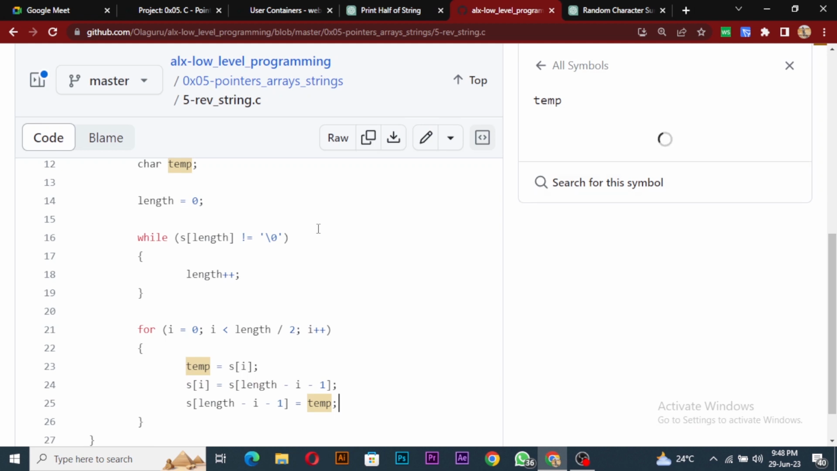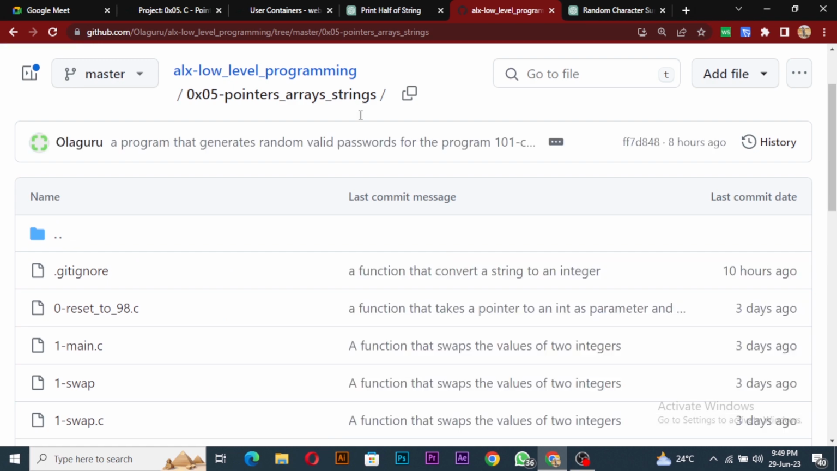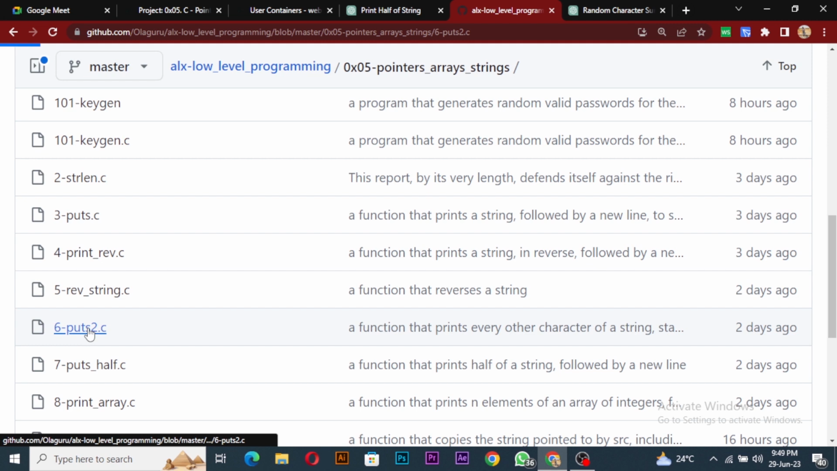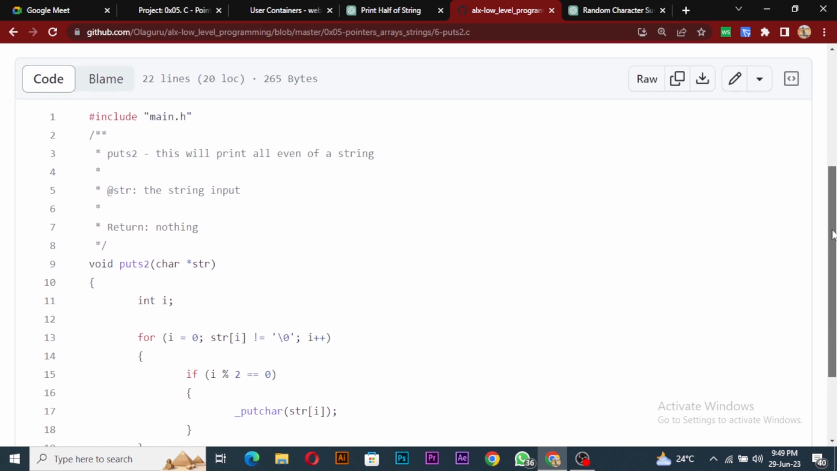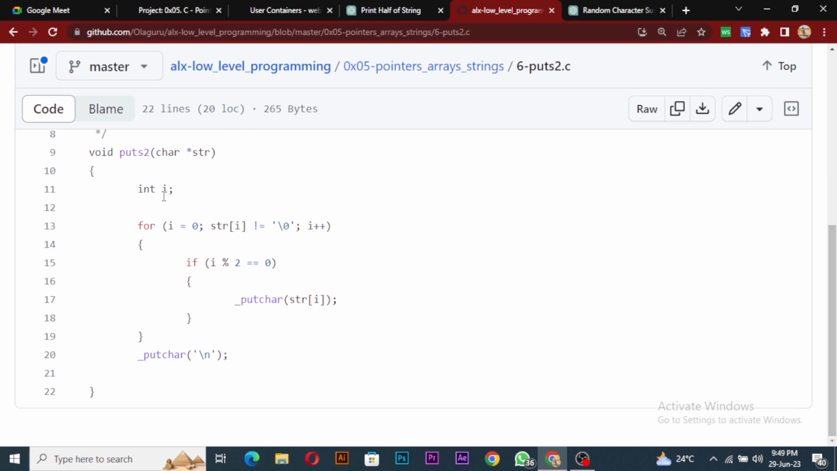Where is that guy? Yes. Okay, so I think that one is 6. So for this 6, we have include main.h, right? So we have the string, and then we have i for the for loop. So this one is for the length of the string, right? So we get the length of the string.